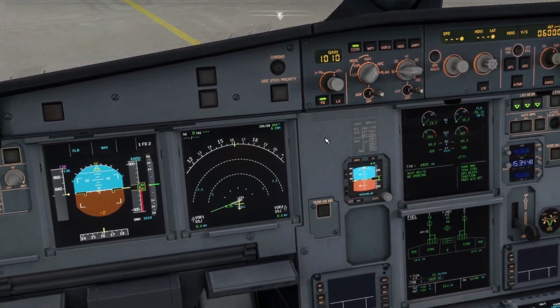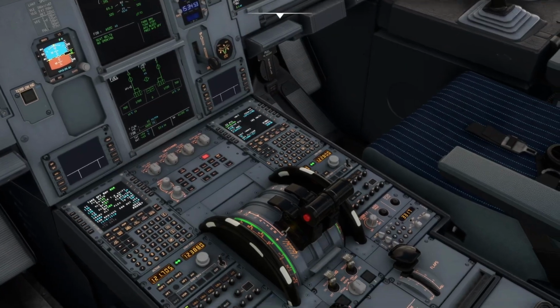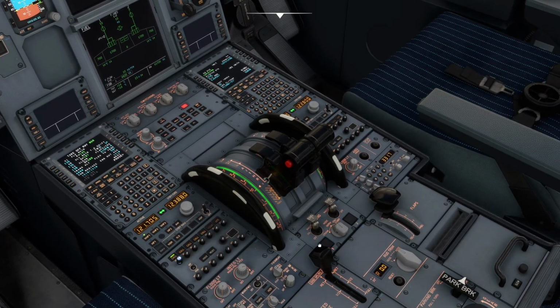Airbus 347, contact tower on 122.1. Okay, engine number 1 and 2 and start. Contacting tower on 122.1. Airbus 347, bye bye.